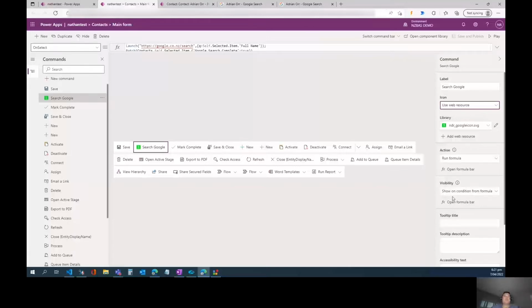So the next thing we'll move on to is custom visibility properties, and that's available down here in our button properties. When we click on the drop down, you can see that the default option is to show this button in the ribbon at all times. However, there's another option here called show on condition from formula. What this does is allow us to add a custom PowerFX formula to show or hide this button based on what's going on in the system at the time.